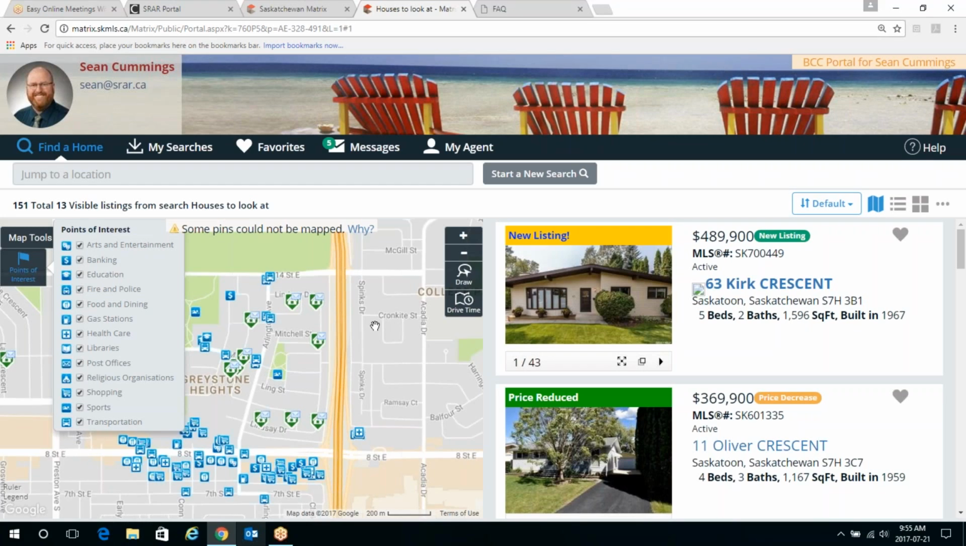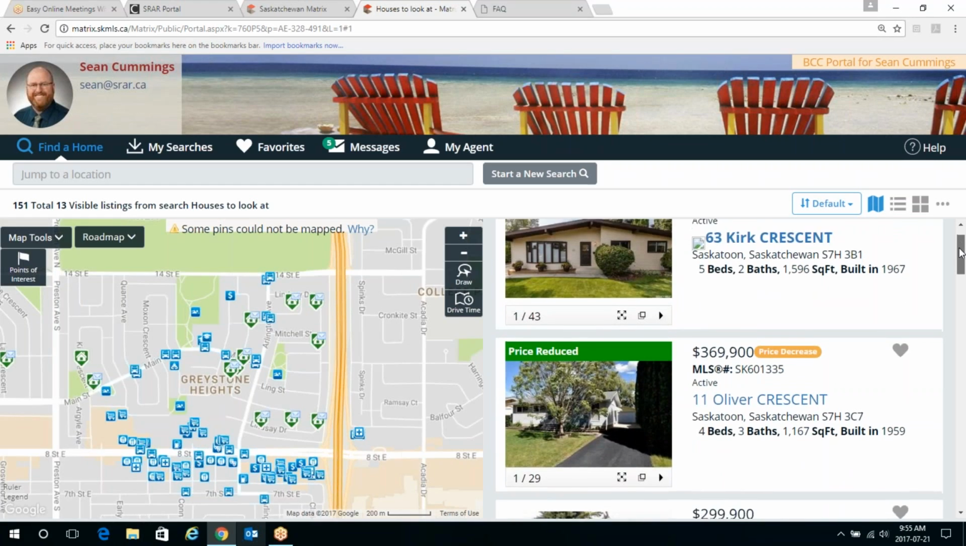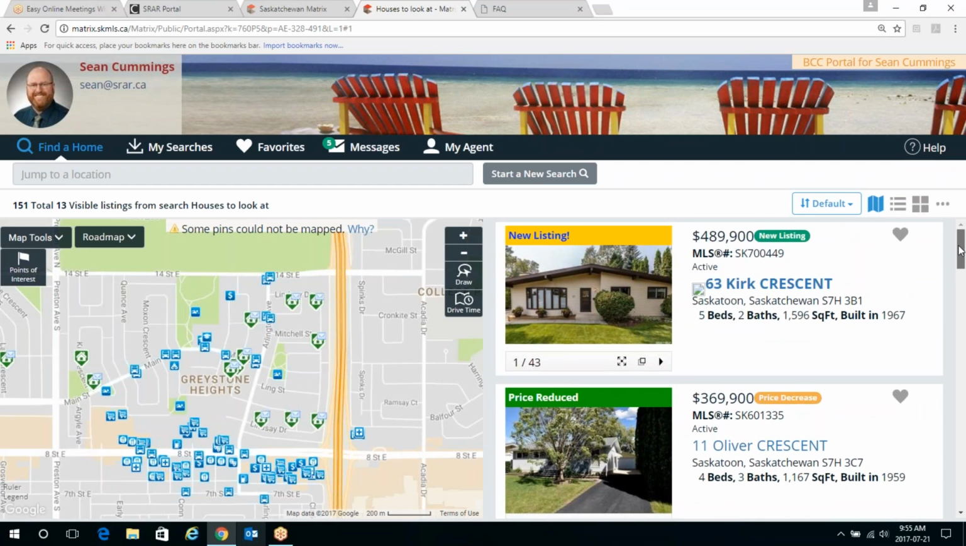So they're able to do that. Make sure that you explain to them that they're able to do that now, right? That's a fantastic new feature for your clients. Other features as well, there are attention grabbers built into the layout here, which is really, really nice, from price reduced to just listed or new listings and so forth.